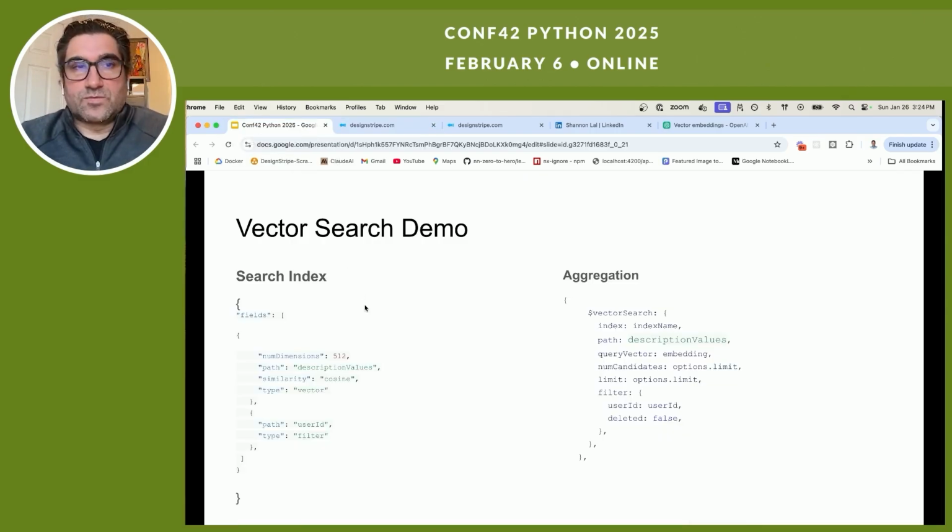Again, this is very similar to what we've done before in the text search. Now we're doing a vector search demo. You've got the two pieces: a search index and an aggregation. In the search index, you're creating a vector search index. This is not everything you need to do it.